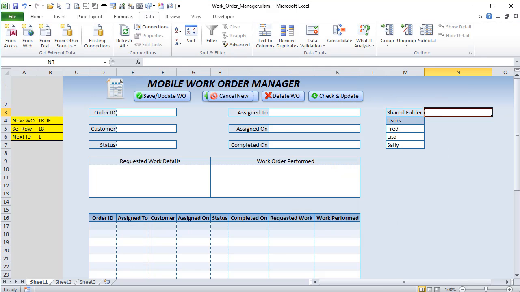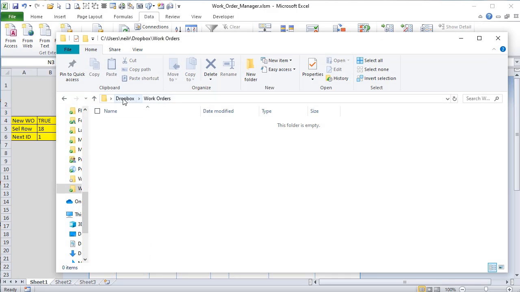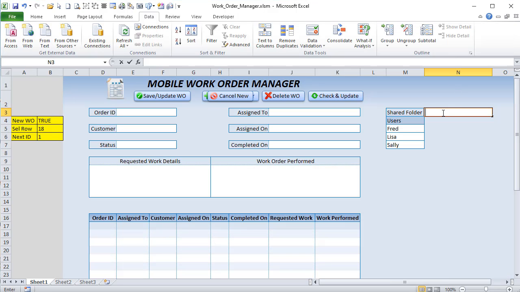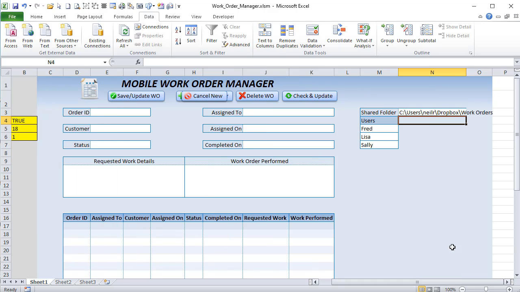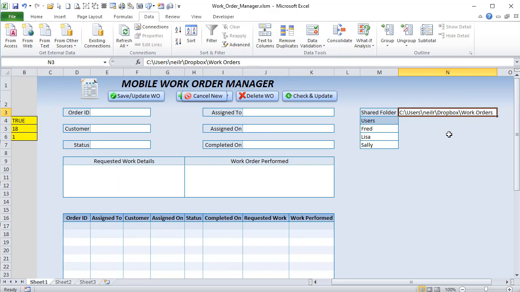I also want a shared folder location. I've got a folder location in my Dropbox work orders. I'm just going to use that, and I'm going to copy that location and paste it right in here into N3. So N3 is going to contain our location. That's fine. N3 is where we want to put all those work orders that we're going to send out to the employees. Very important because they need to get their work orders in their phones, fill those work orders out, and then it'll automatically come back. So it's really going to be cool. Okay, so we have that. We've got the order ID.